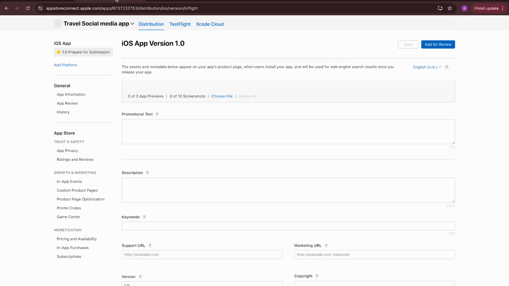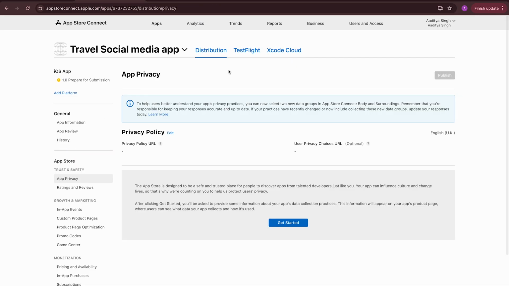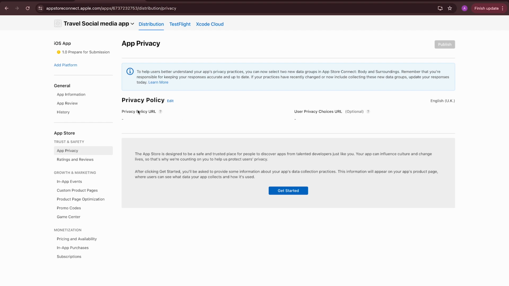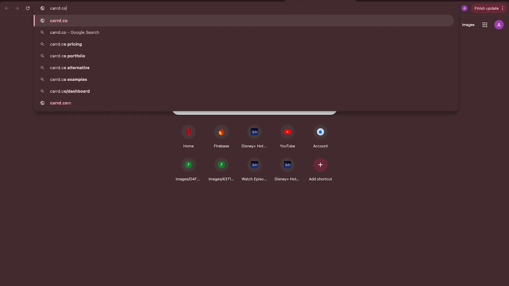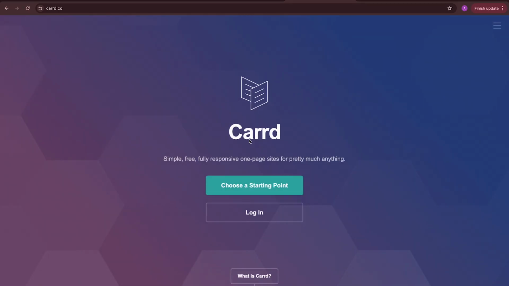Then the app privacy policy. You could just go here and add that up. Basically it asks for a privacy policy URL. For that I use this handy website, card.co. Basically it allows you to create a free website. If you are on the free plan, I think you can create 5 or 6 websites, which would have their domain name as well.